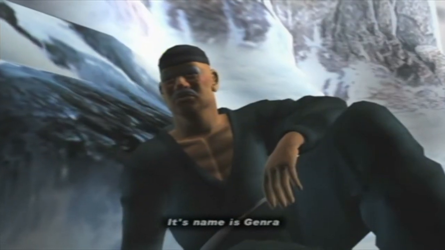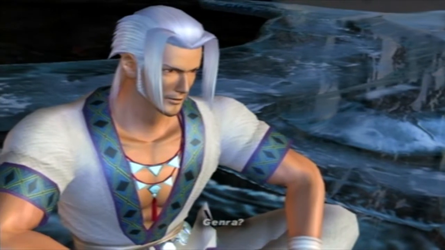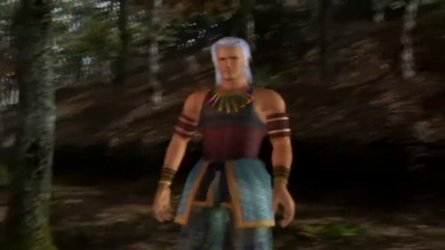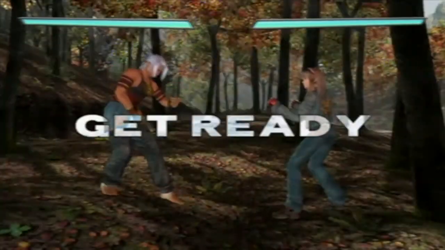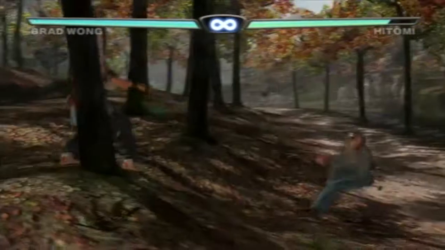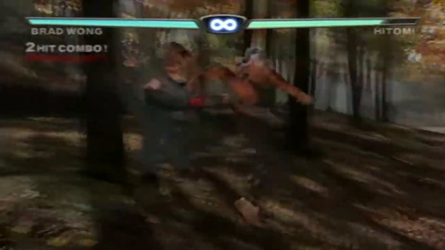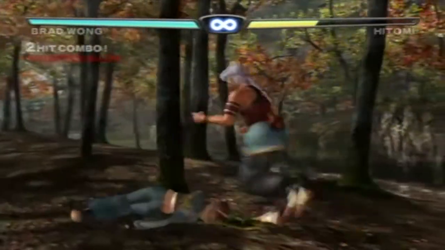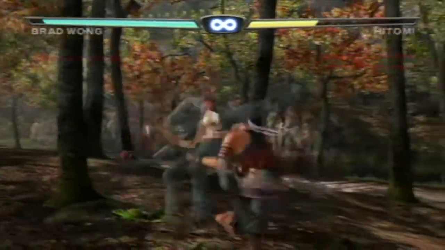And as I said, I always like these in-game cutscenes; they're really cool. Basically what Brad Wong's master is trying to tell him is that the wine really isn't good for you. It's more or less corrupting your soul, and you should stop it. The reason he calls it Genra is that the ending boss Omega, also known as Genra, is the true evil in this world, and you have to defeat him.